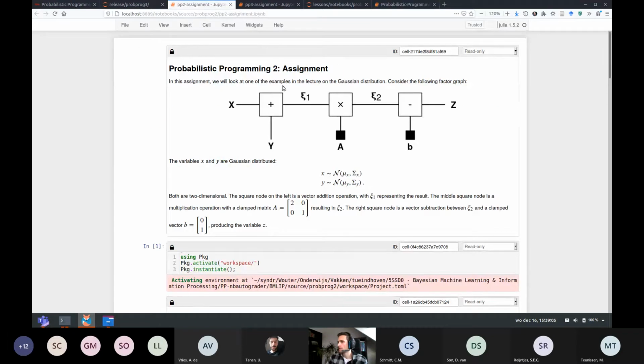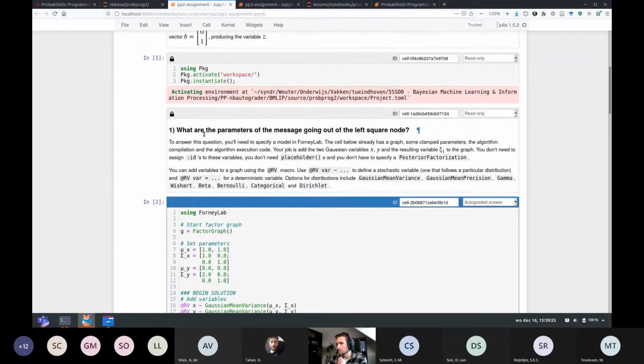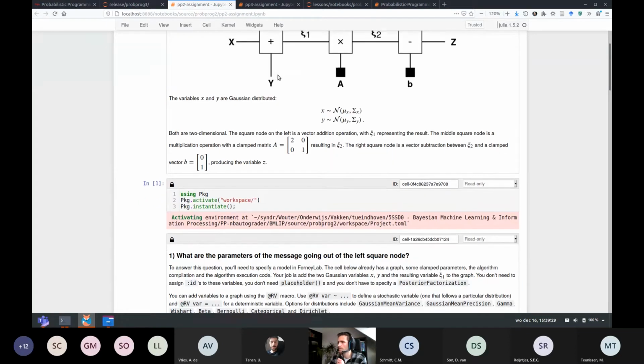Yeah, so the PP2 assignment, we're given this graph. It resembles the one from the exercise. As I mentioned, on the left here, we have x and y, the two Gaussian random variables. Then we have a square node with a plus operation. So we add those two variables. That produces the temporary variable chi1. In the first question, you're asked, what are the parameters of the message going out of the left square node?